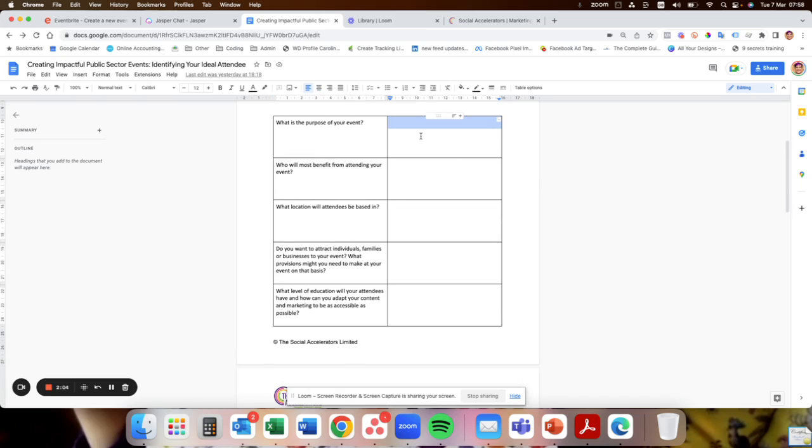So just to talk you through the worksheet, the first question that you need to ask yourself is, what is the purpose of your event? So let's imagine that it's business engagement. That's the purpose of your event. Or let's imagine it's a fostering event because you're looking for more potential foster parents. Or let's imagine that it's a careers event. So what is the purpose of your event? What do you need to get out of it?